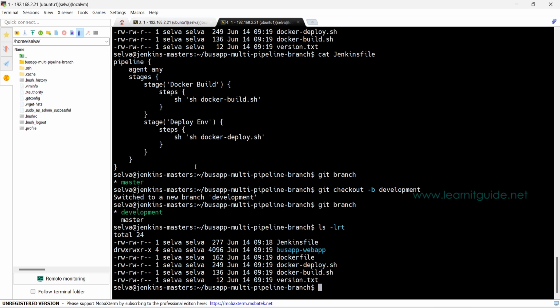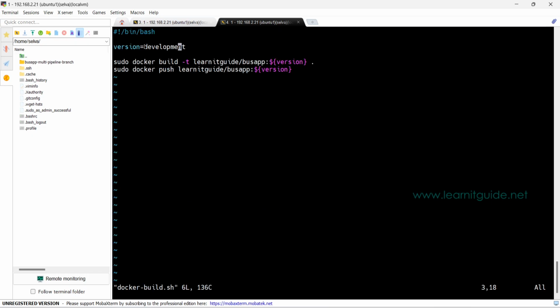Okay, so we have created the develop branch and we need to modify the related scripts based on the branches and environment. So let me open the Docker build script. Here I have already defined the variable as development. So whenever my Docker build is happening, the image will be pushed as busapp colon, and the tag will be development.